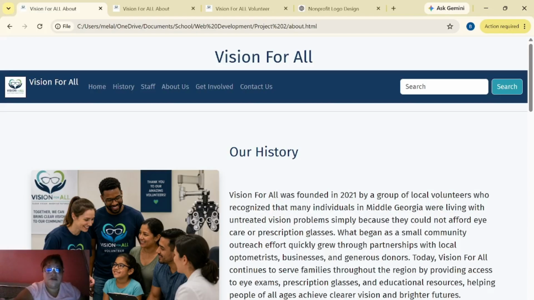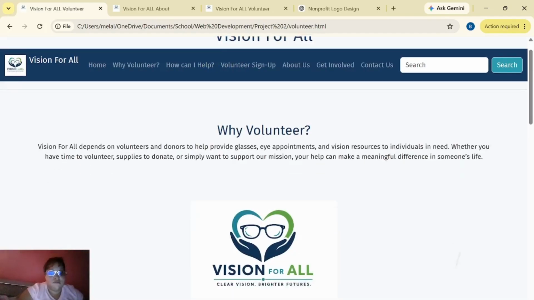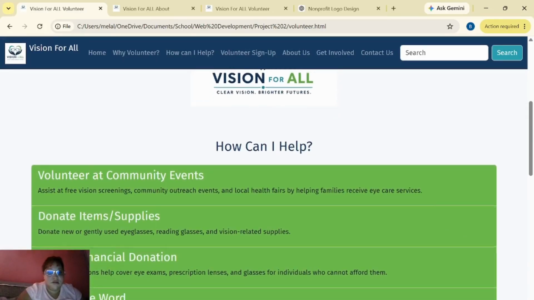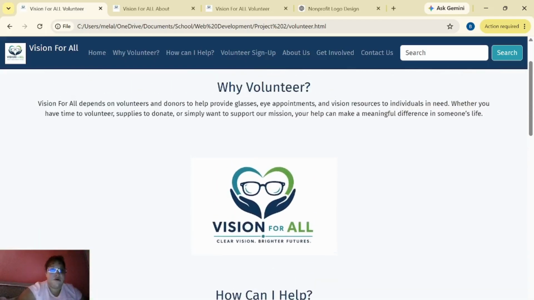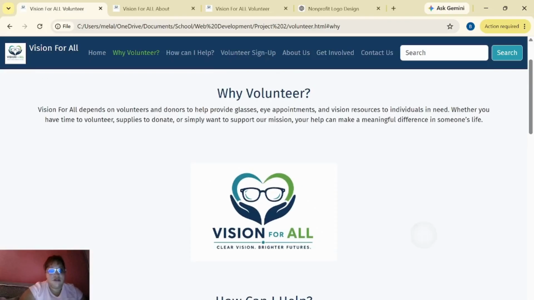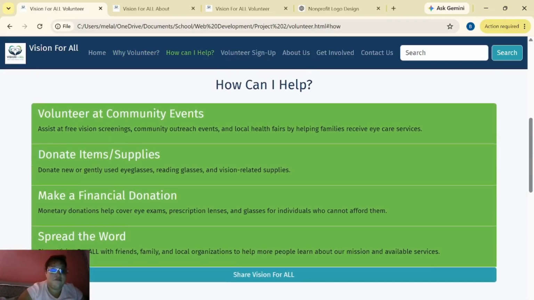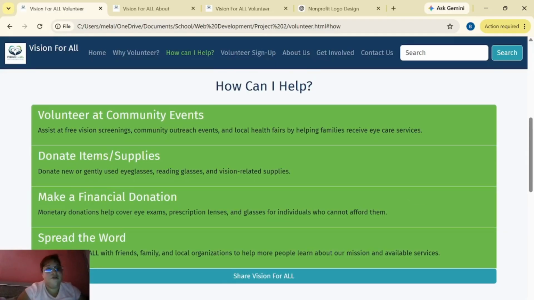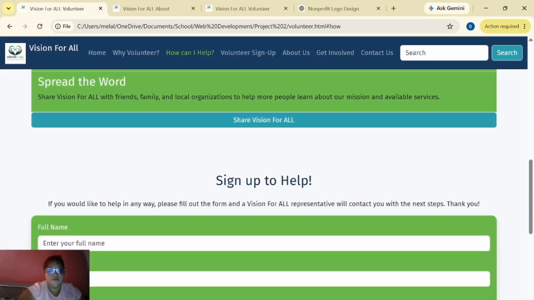Okay, so next is going to be our get involved tab. This is the page. You can just scroll it again to see, but we're just going to click our why volunteer. Takes us straight to that information. How can I help? Takes us straight to that information about the ways to help: volunteer, community events, donate items, supplies, make financial donations, and spread the word. And then there's our share Vision for All as well.